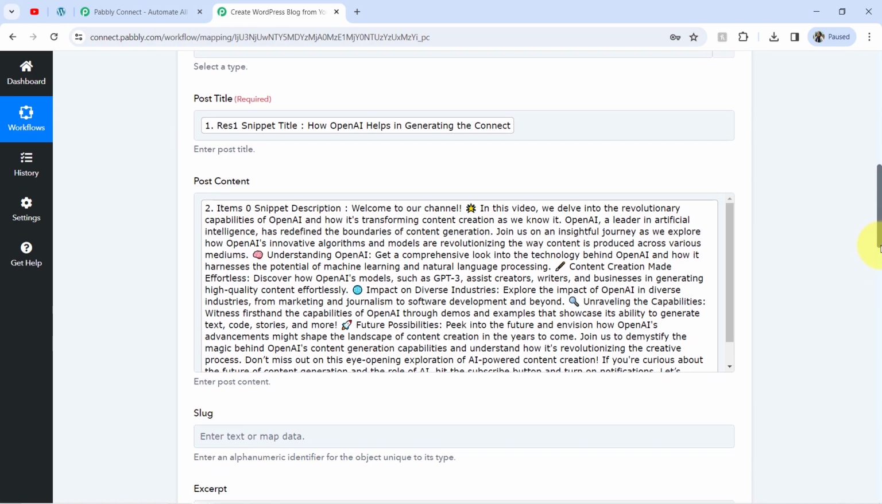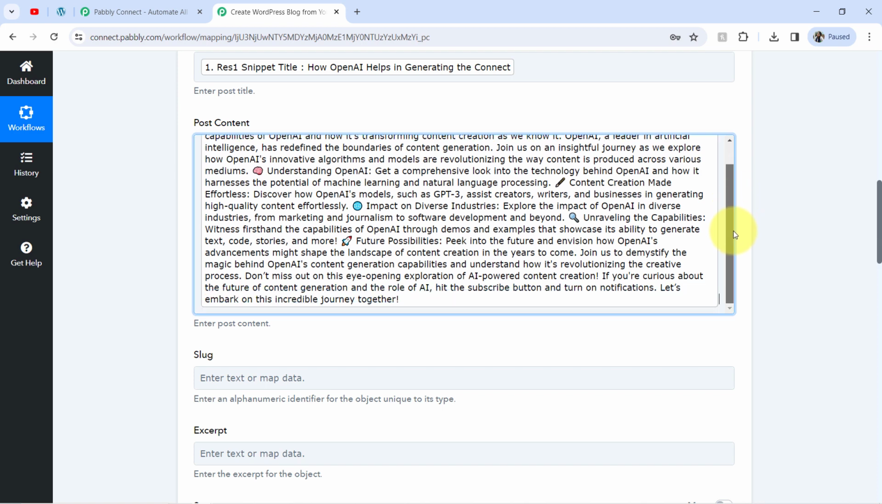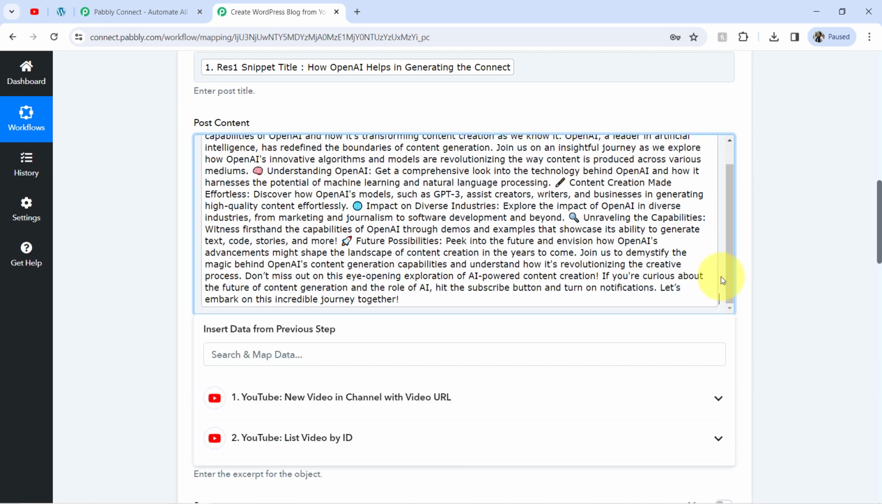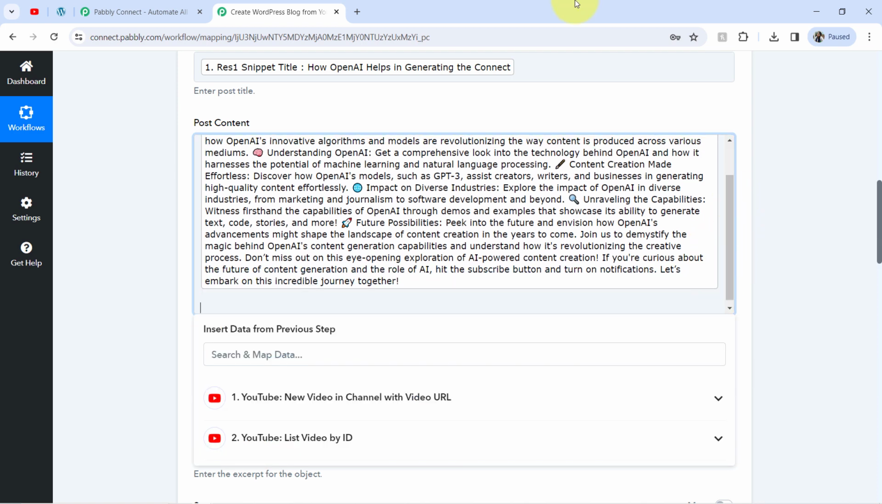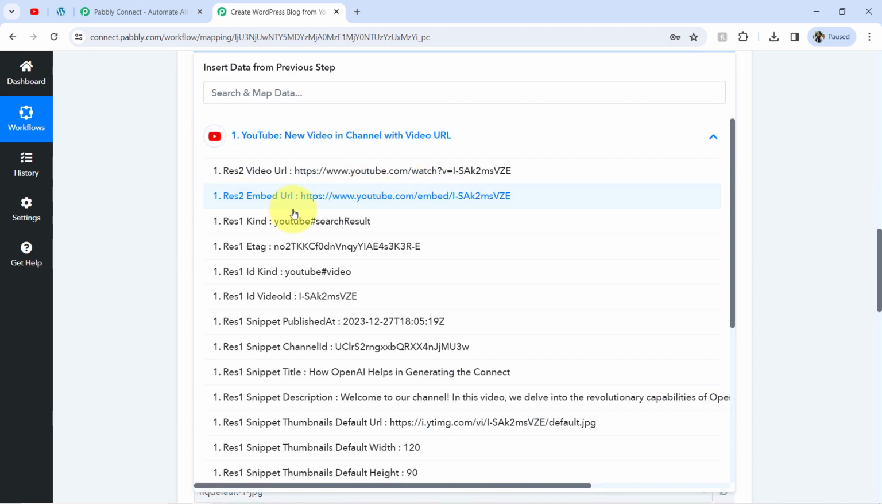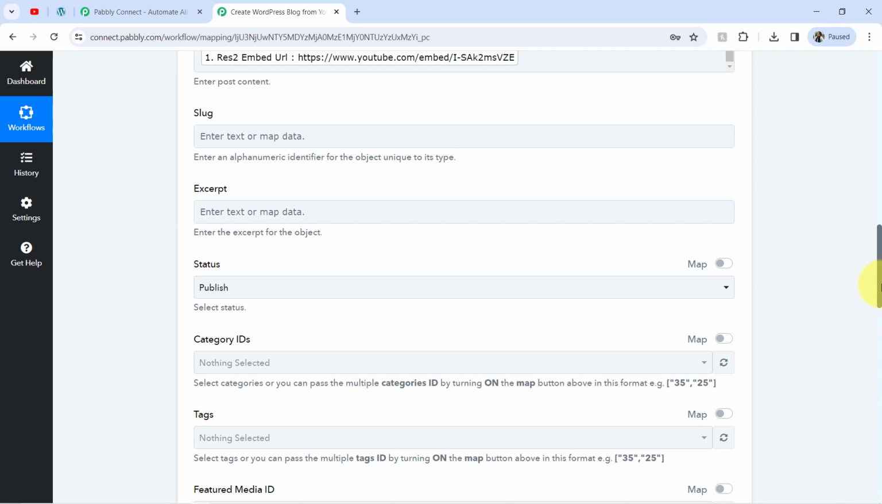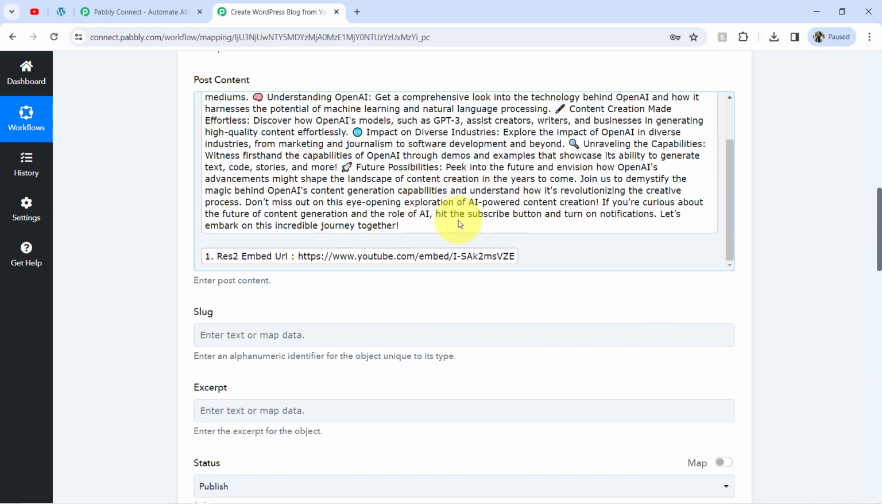Now remember, I have told you that I will also show you how you can embed the video along with the content. So after this content, in the end you can also add the video URL. You just need to map the embedded URL. Here you can notice we have 2 URLs, one is for watching and another one for the embed. So I have added the same, and I'm really expecting that the video will be visible.